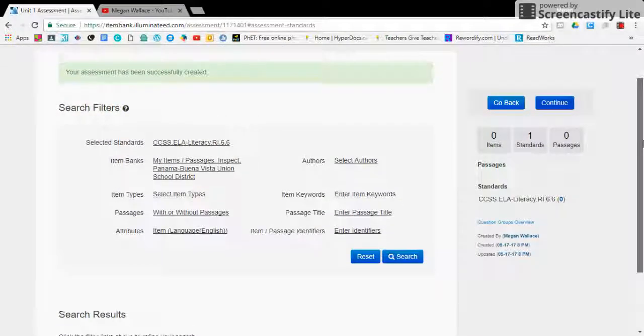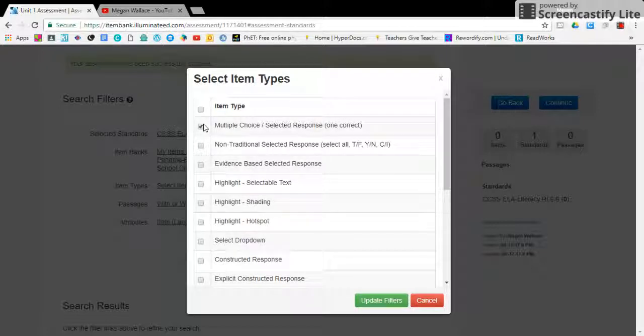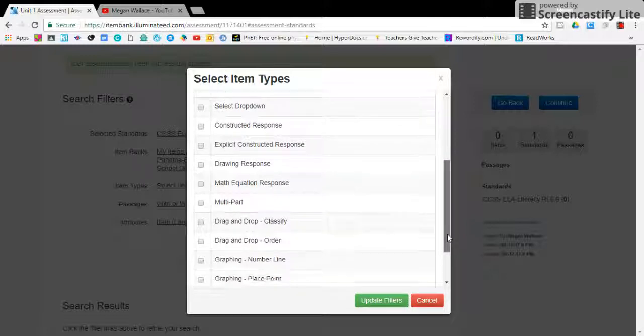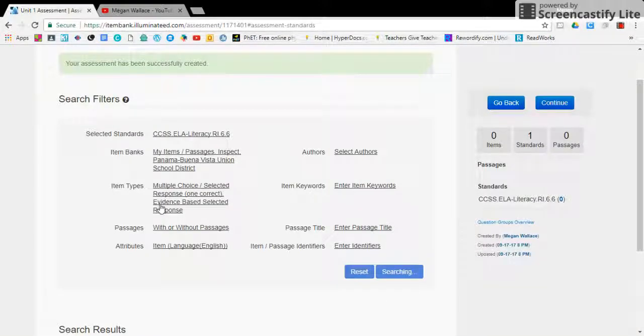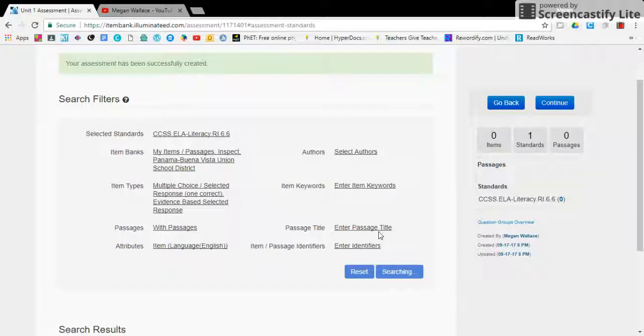So here you can go ahead and do your search filters. I really like the item type one. So if I just want multiple choice, if I would like the students to practice highlighting, I really like the text evidence questions. But you can see that there are multiple options for that, especially if you have any math ones, they have good options for that as well. Okay, so I have my item types. Since we're doing ELA, I would like them with passages. Okay, and then you'll see that it's searching.